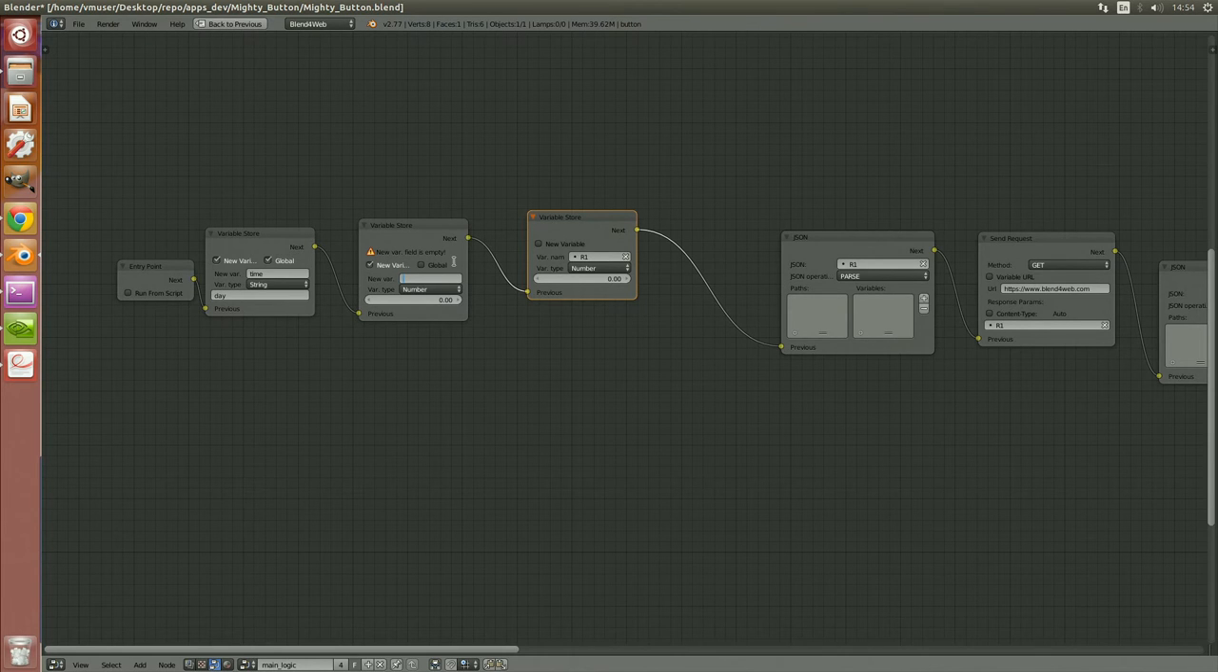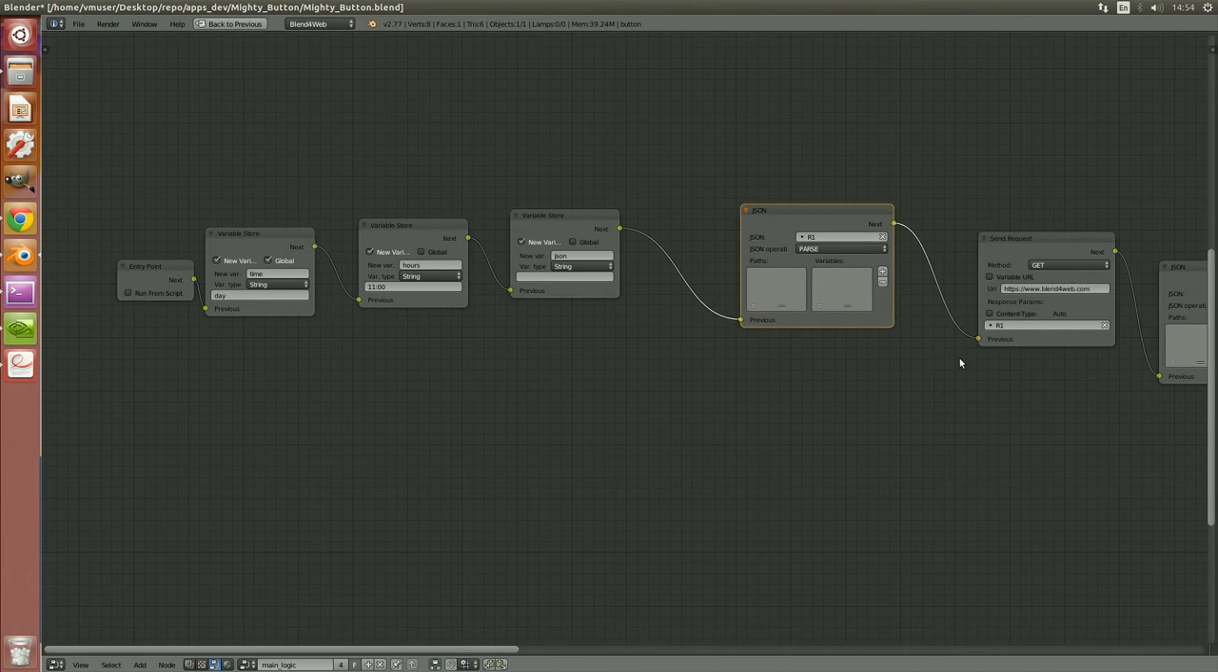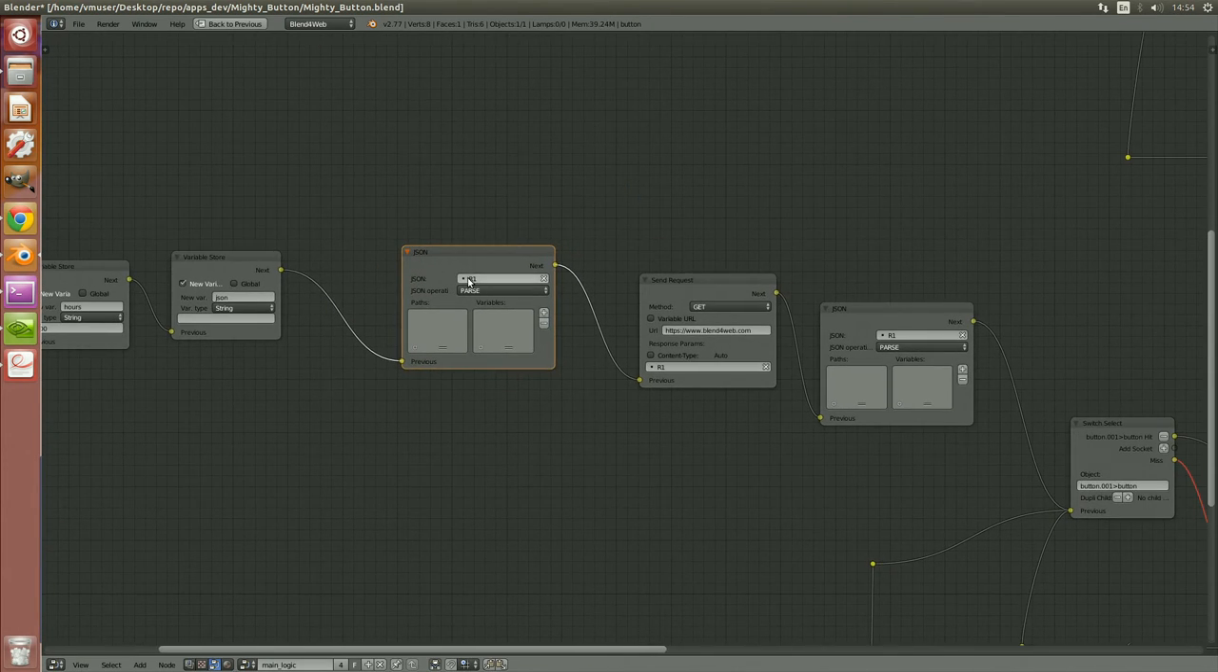Okay, one will be our string. Let's assign it a value, for example, 11.00. So the next will be the JSON variable. We will use it to encode our message and pass the server response. I suppose it's enough. So, firstly, we will encode our message.